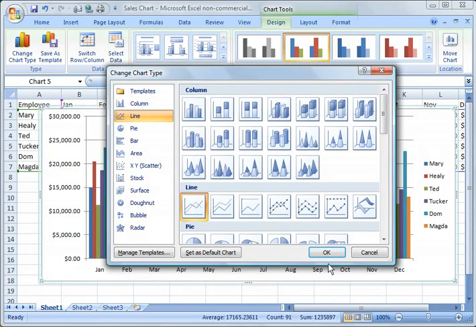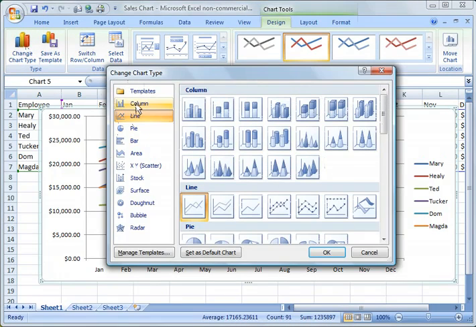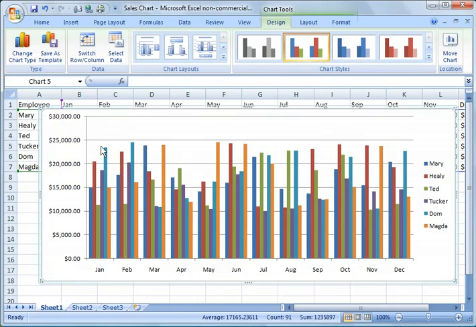Actually, I'll change it to a line real quick just to show you. Okay, so kind of a busy chart. Again, column would probably be better for that. Go back up here to change chart type. Let's go back to column and just choose the default option.